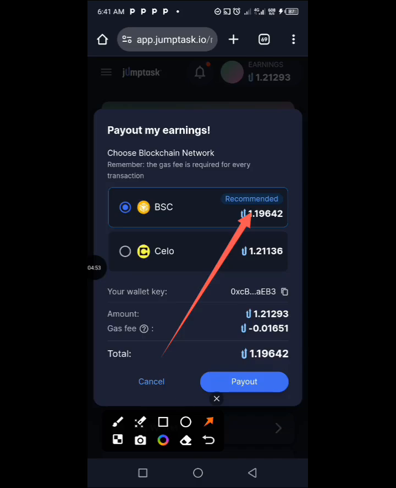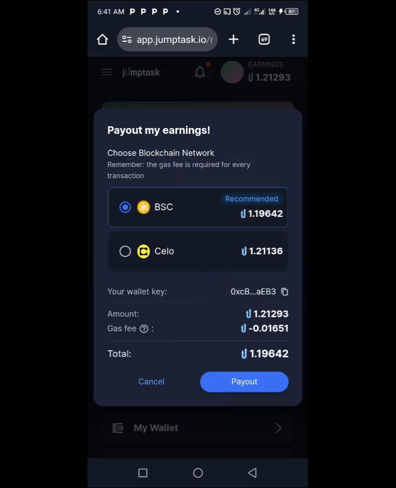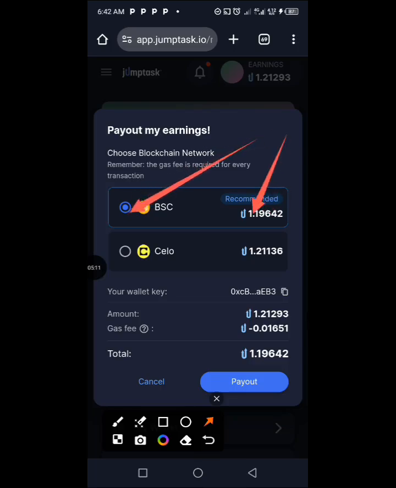You can actually decide to make a selection, either the Celo network or the BSC. But I chose the BSC network because I want the money to be deposited into my BSC network on MetaMask. So this is the one that I selected. That is why it is highlighted.